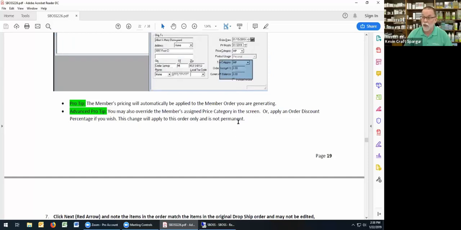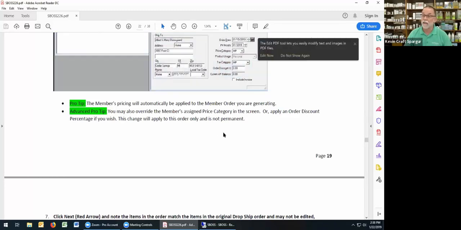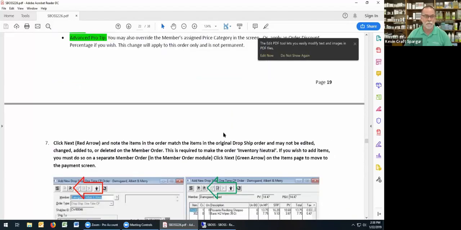You have a special going on and you want to do that. Any changes you make on this screen are not permanent to the member record. It is for this order only. So it doesn't stay. It's just this order.